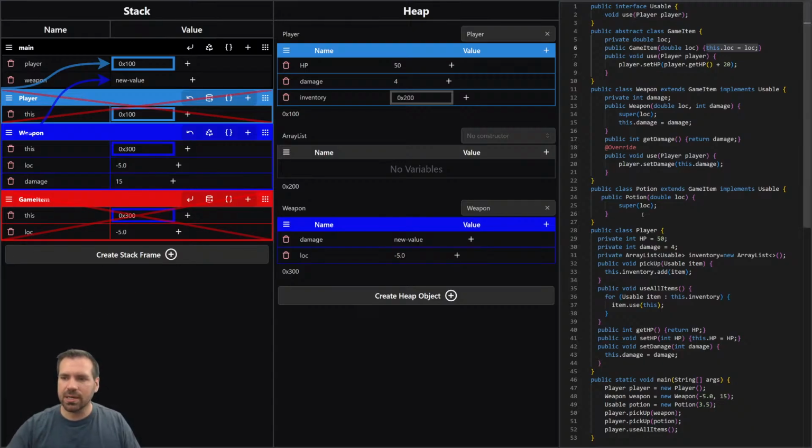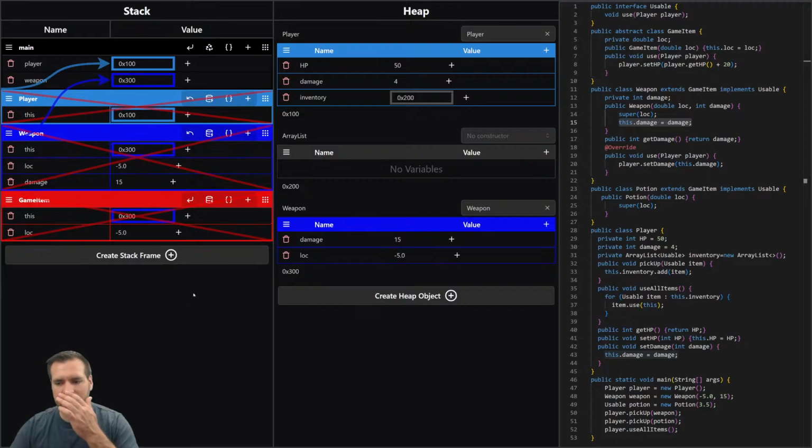This constructor is done, and we're going back to the weapon constructor, which initializes damage. This dot damage equals damage. So damage gets 15. This returns and gives OX300 back to the main stack frame. So this is an object being created that had a super constructor call.